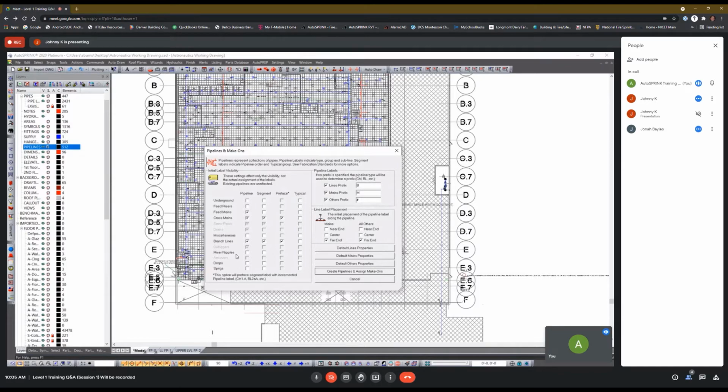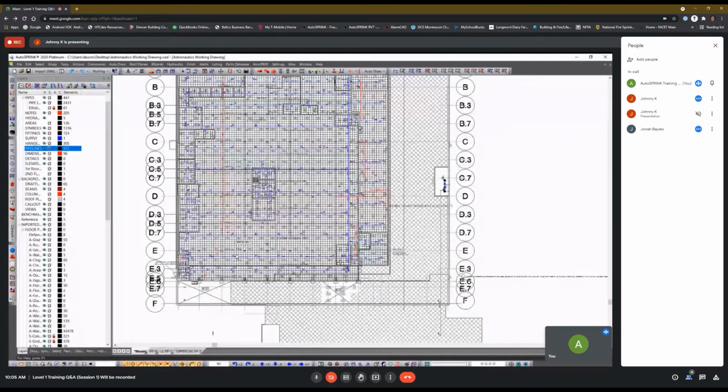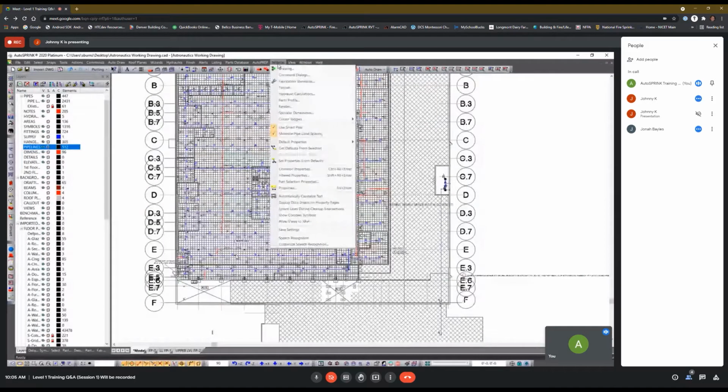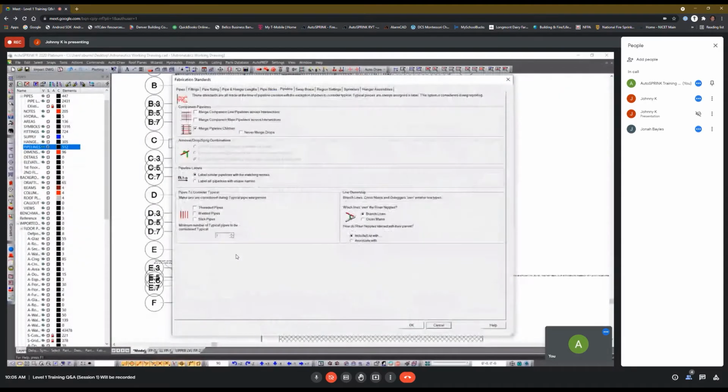Let's go ahead and cancel out of this really fast, and let's take a look at your fab standards, and select the pipeline tab. Okay. So you want the arm overs to be separate pipelines from your cross mains. You would need to uncheck the merge pipeline children option.